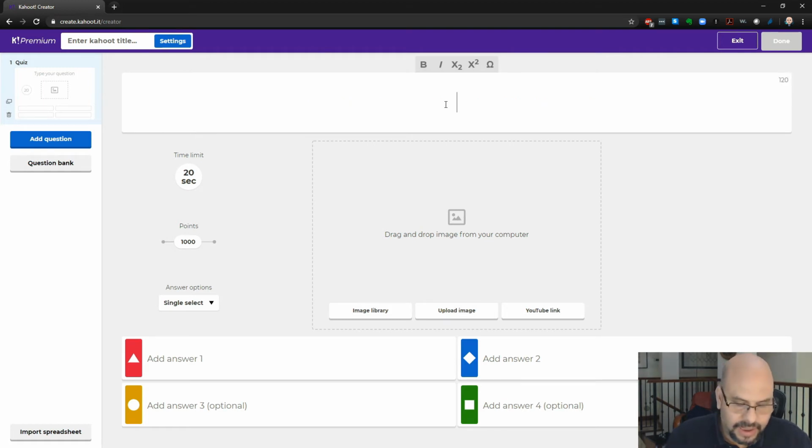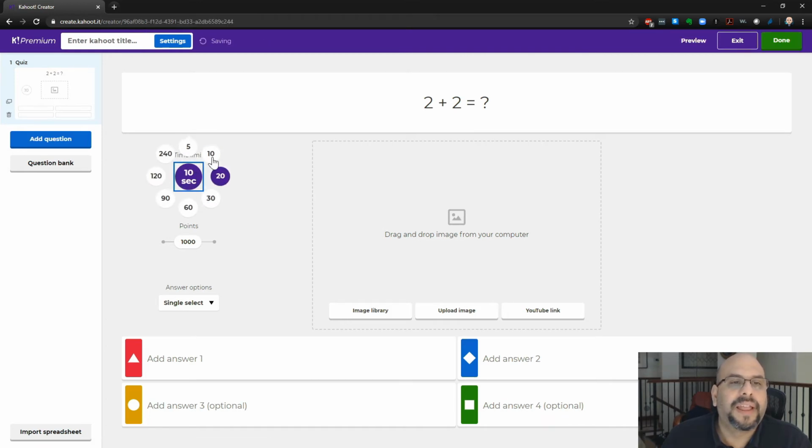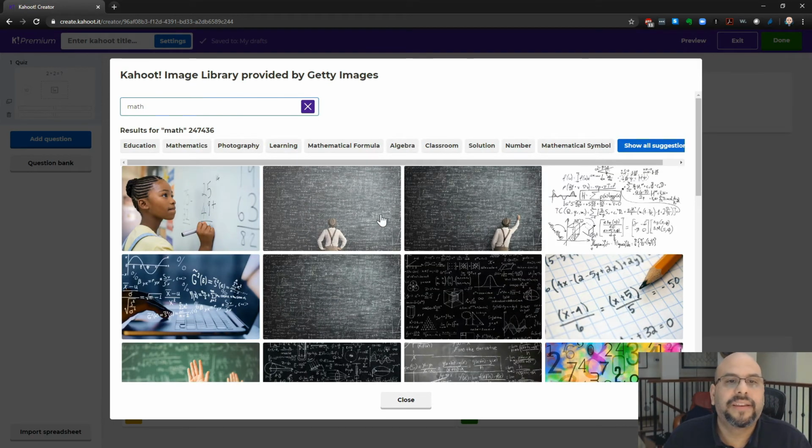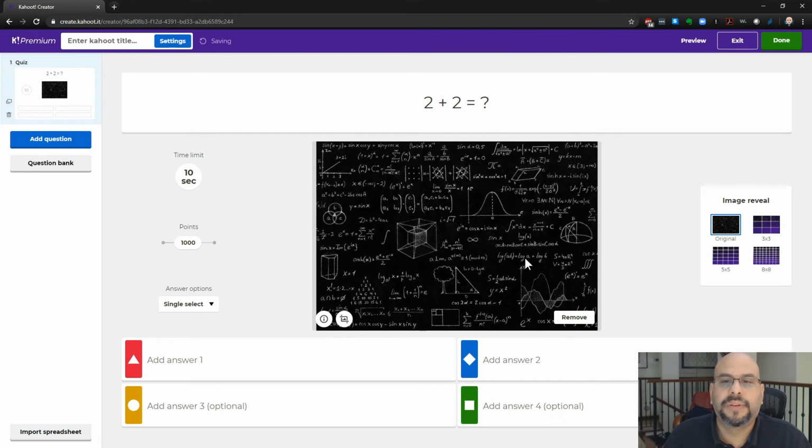So let's say I'm just going to do a real simple one here. 2 plus 2 is equal to what? Okay. And you'll be able to say, okay, I want to give the players 10 seconds to answer this. I can also give it fewer points or more points for this one question. Another neat thing you can do is you can add an image in here. Okay. And they have an image library that is available for you to choose from and add an image to your question, your quiz.